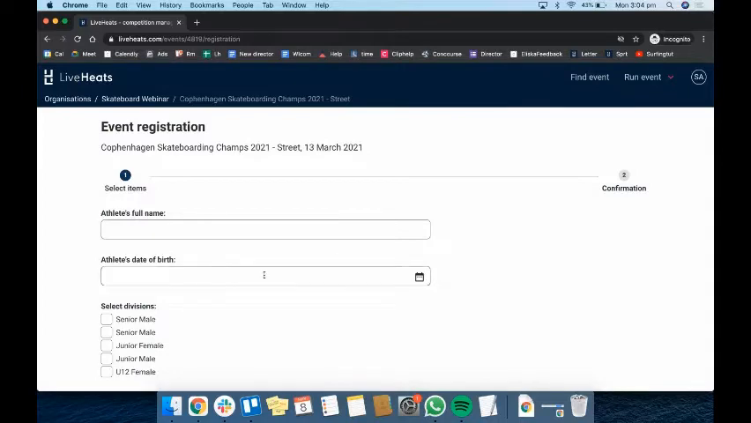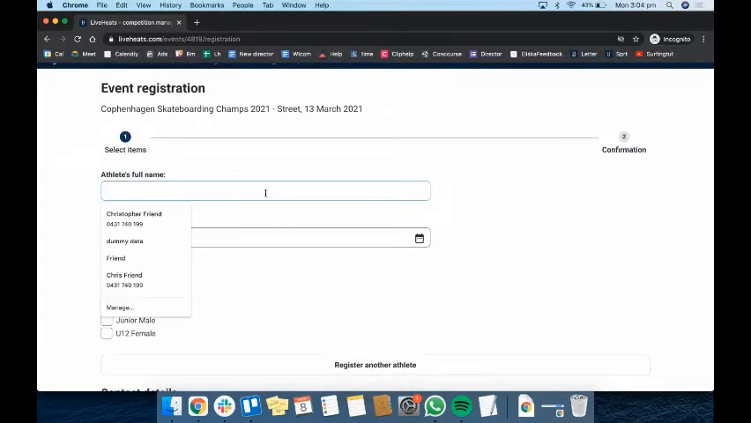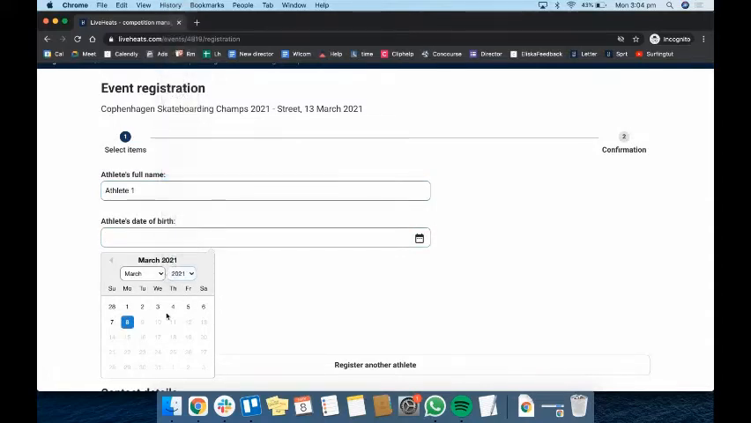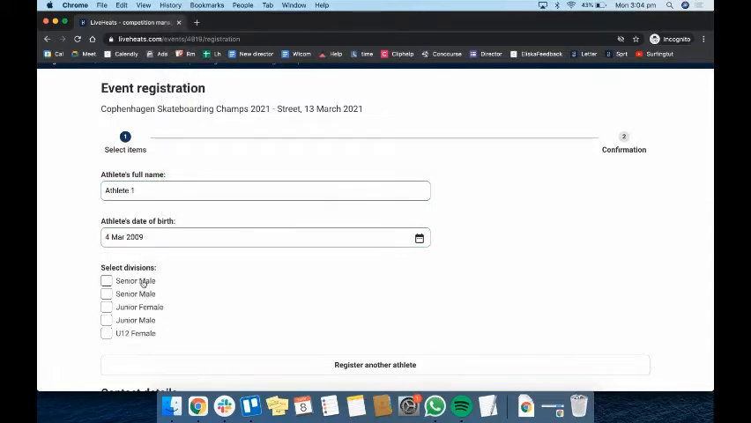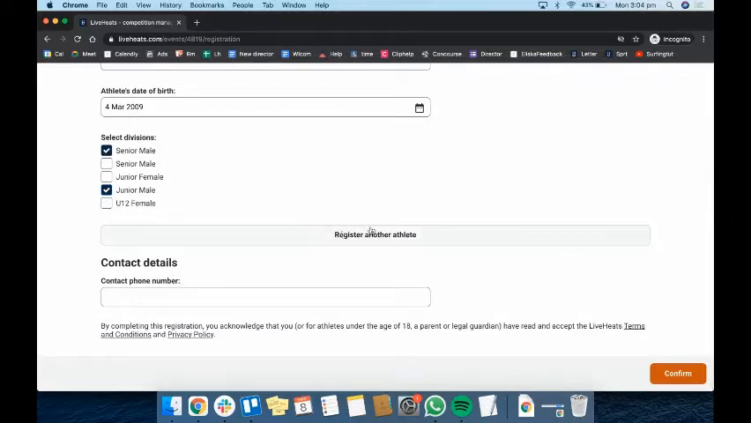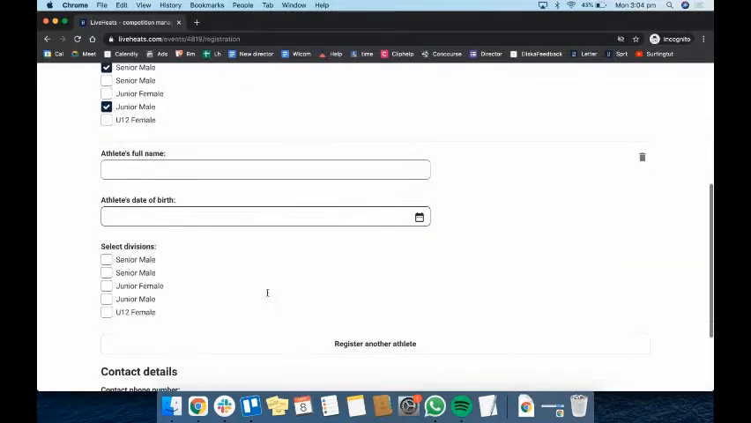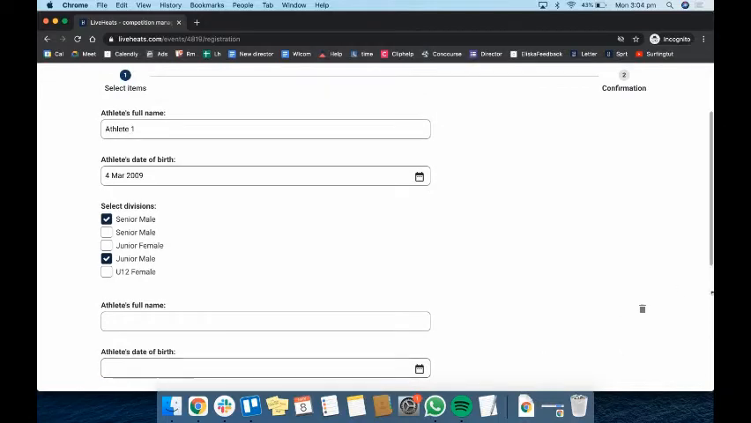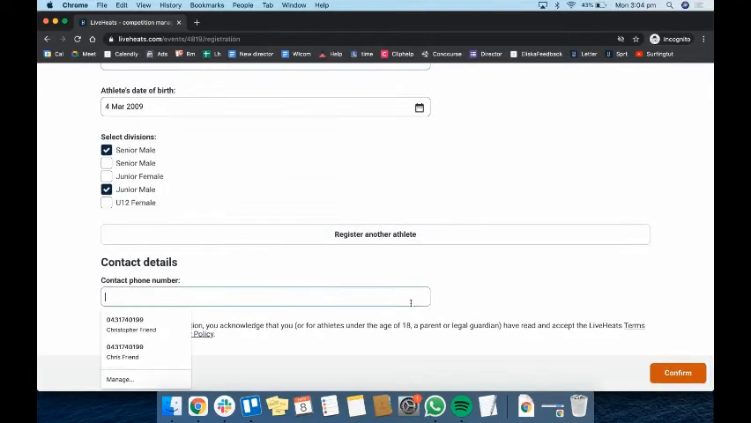Once they've created a LiveHeats account, they can now enter their athlete information. Choose a date of birth and the divisions that they'll be competing in. If the athlete is registering multiple people, for example, the parent registering multiple children, they can use the Register Another Athlete button to add more athletes into their registration form. Once they've added all the athletes in, they can put in their contact number and confirm.